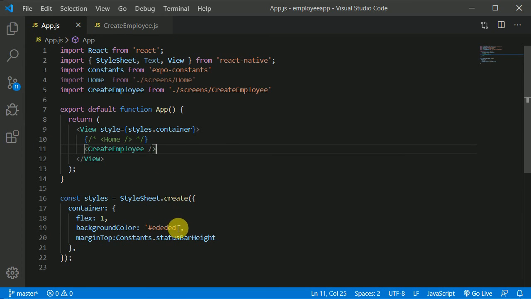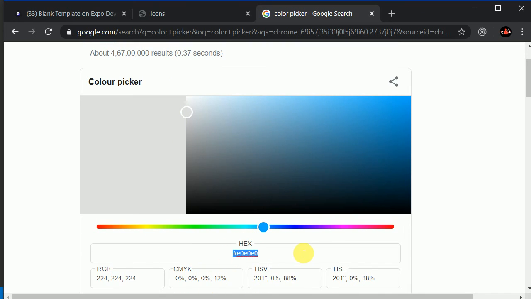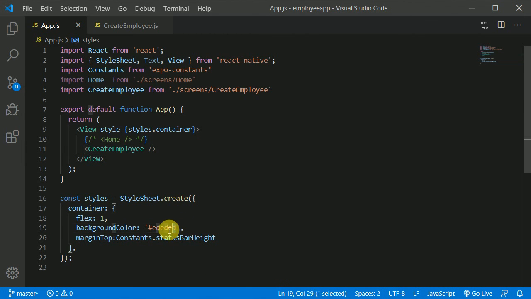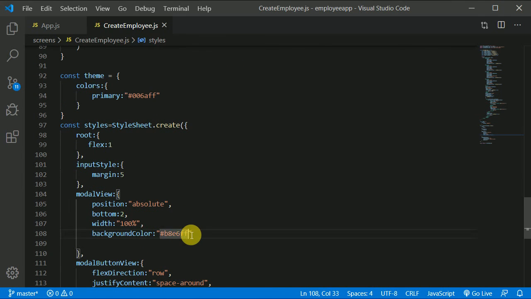Okay, so let's select a darker color. Let's select a darker grayish color, maybe this, right? Let's copy this up, Control C, and let's use it here, Control V. Now what we can do is we can give a white kind of color to the background of our pop-up. So let's see, white. Now test how it looks.